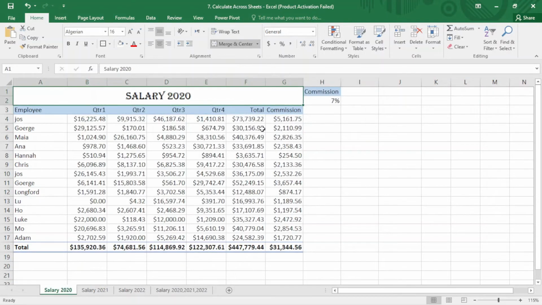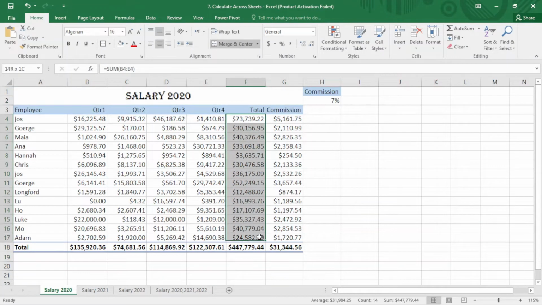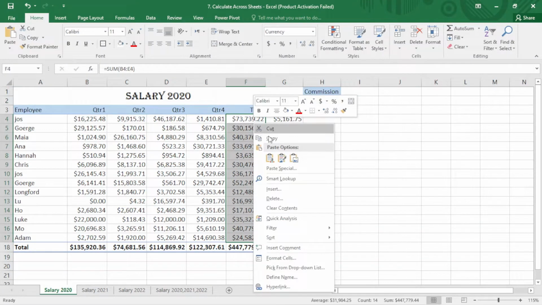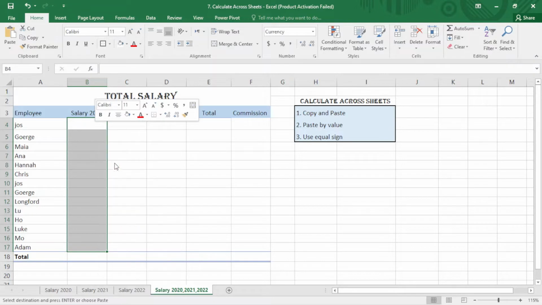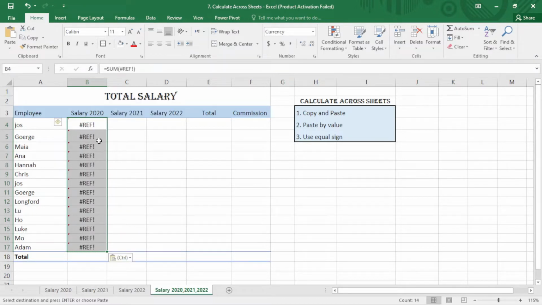I come here, copy the entire column, the total, copy, and I just come here, select column and paste. Oops, it doesn't work because when we use this technique, it automatically copies the formula, not just the value. You can see it copied the function or the formula, not the value.